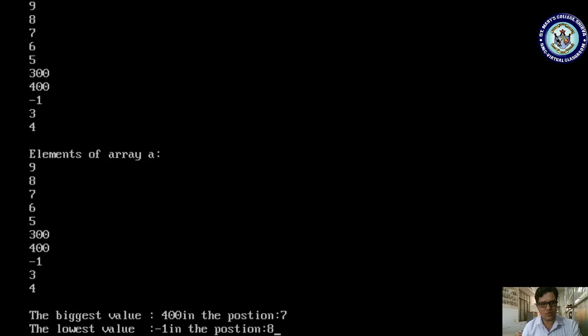I'm running and it asks for the dimension. I can give it as 10. So I want to enter 10 values, right? Now I'm entering randomly 9, 8, 7, 6, 5, 300, 400, minus 1, 3, 4, right? Please observe here, the entered elements are these, and the biggest element 400 is at position 7 and the least element minus 1 is in position 8. Got it? So likewise it will evaluate.